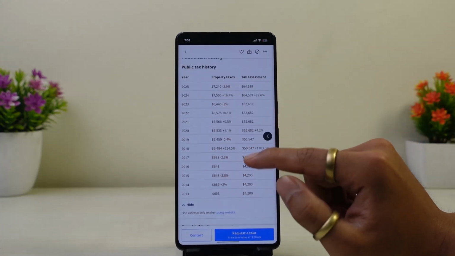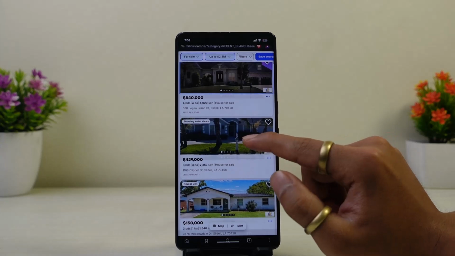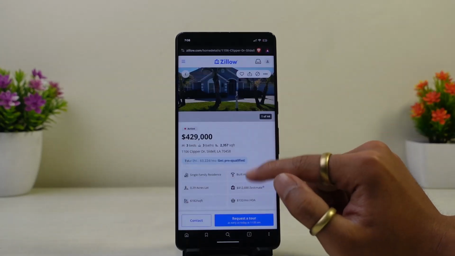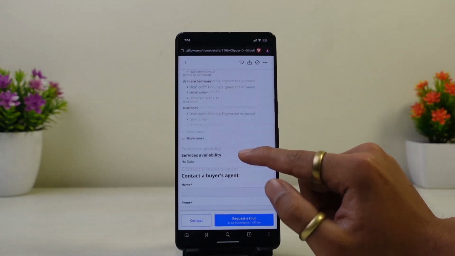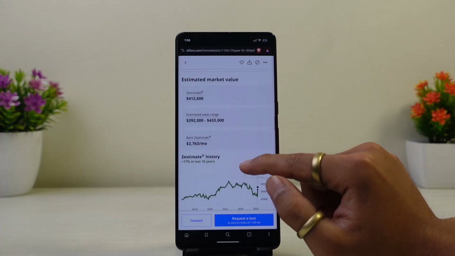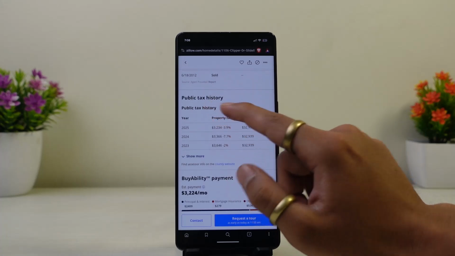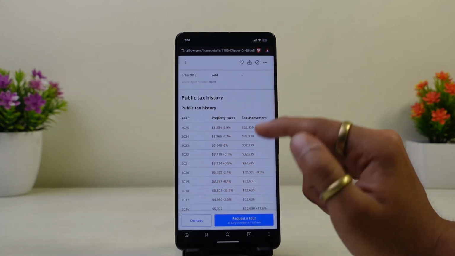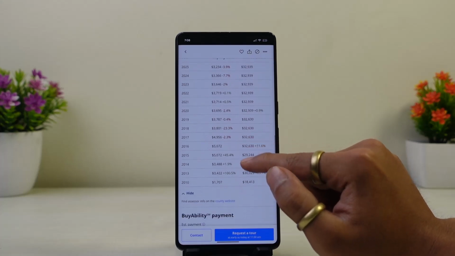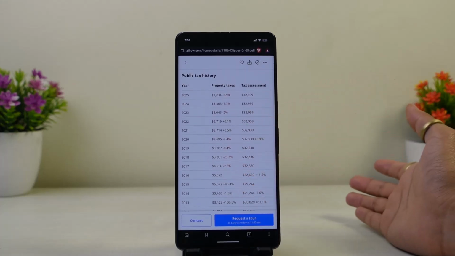Now the same goes for the other properties as well. All you have to do is tap on their profile, scroll down, and you will find that specific option called public tax history. All you have to do is tap on show more, and you will find all the taxations.